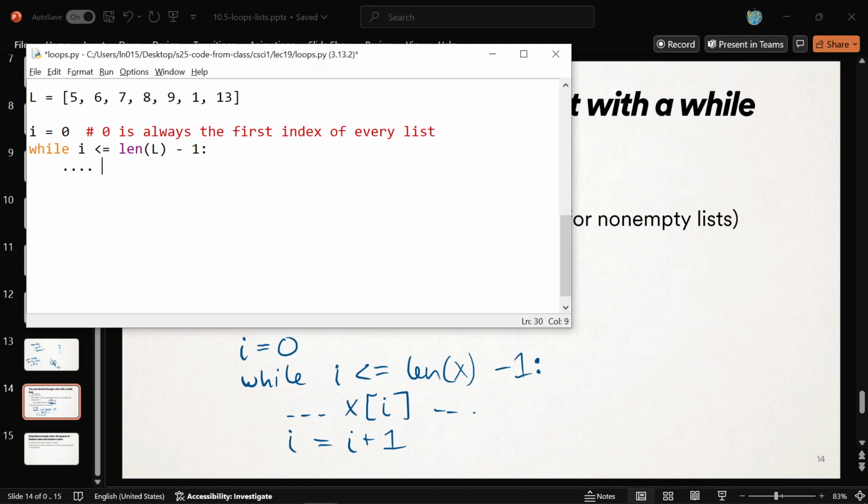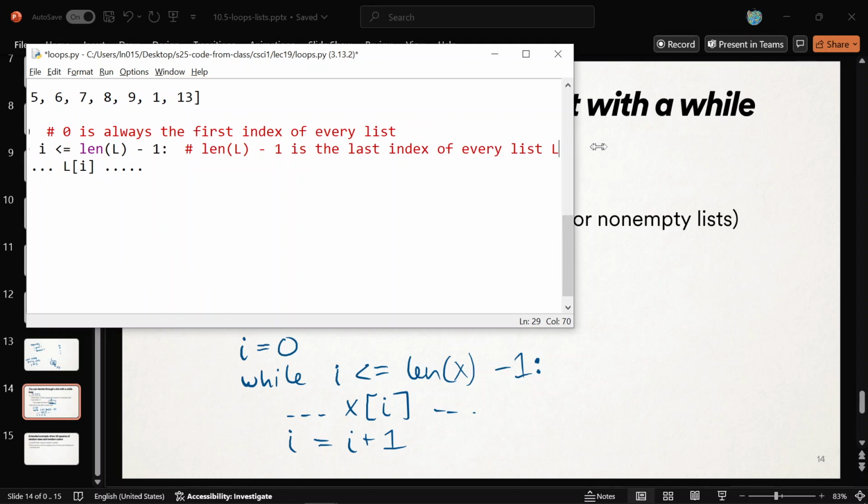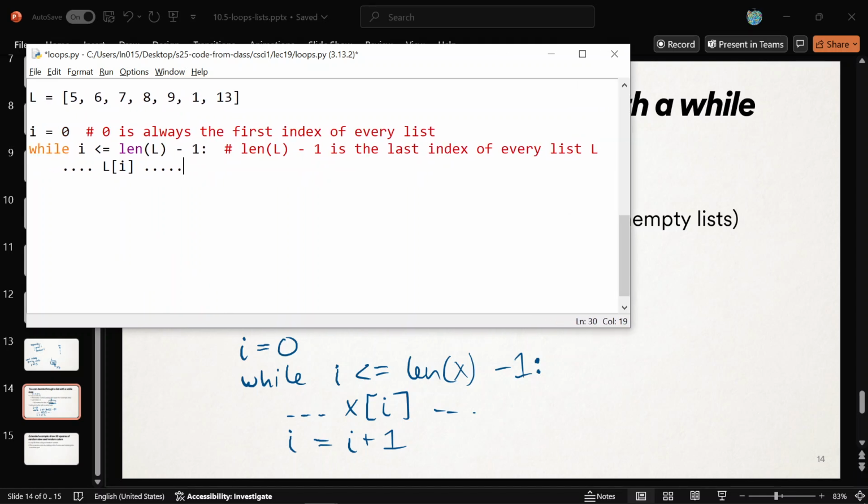I can use L of i in my loop. That's what I want. So len of L minus 1 is the last index of every list, if it's called L at least. That's how we get there. And now I can use that index to my advantage. Now you're allowed to just do stuff with L of i in your loop. You can reset the values there, because you can put it on the left side, like L of i, make it 1 bigger or something if you want. Or you can just print it.